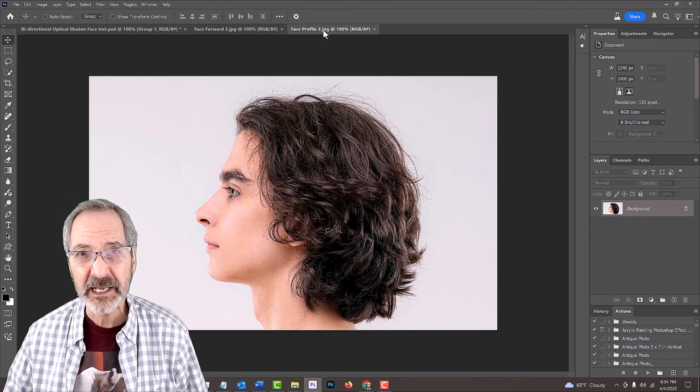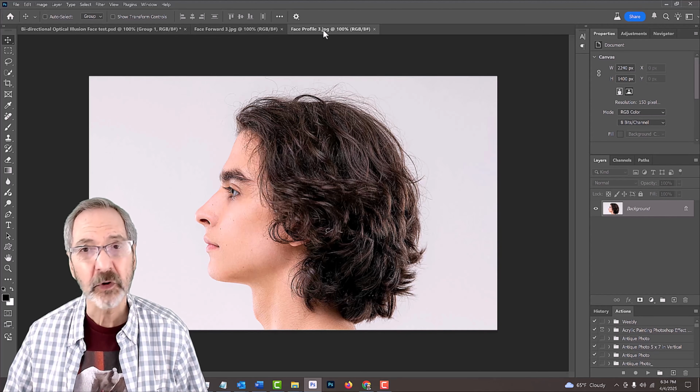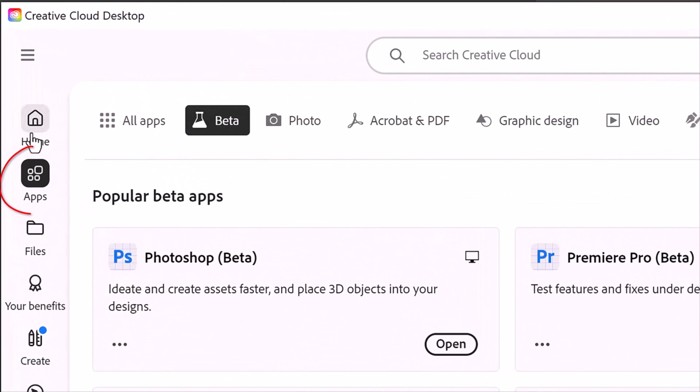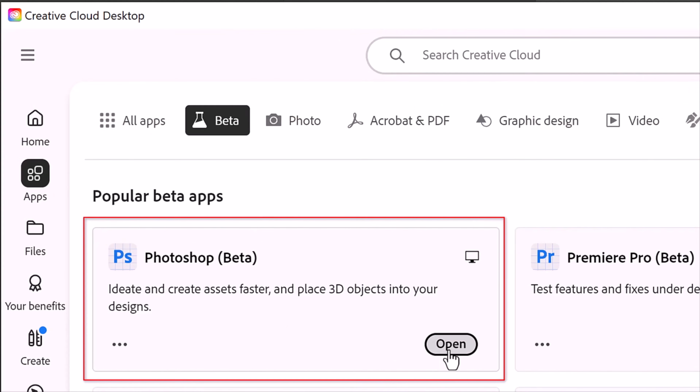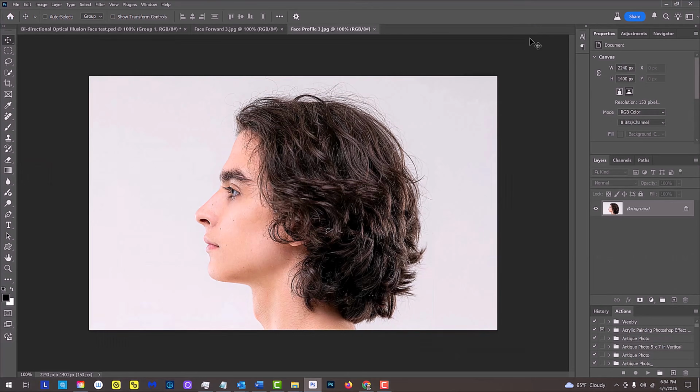In the recent beta version of Photoshop, Adobe has tremendously improved the selection feature, so I'm using the beta version for this project. If you're a Creative Cloud subscriber, open the Creative Cloud desktop, click Apps, and download Photoshop Beta. This feature works by accessing the cloud, so we need to verify that the feature is turned on in your beta version. To check it on a Mac, go to Settings and Image Processing.